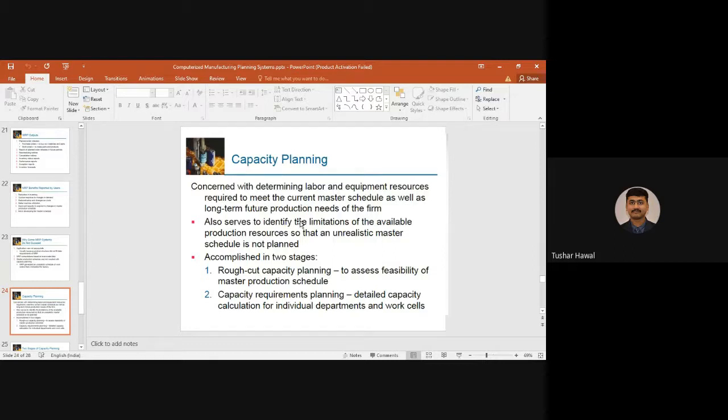Then the capacity planning, the last part of that master production schedule. It is concerned with determining the labor and the equipment resources required to meet the current master schedule as well as the long-term future production needs of the firm.